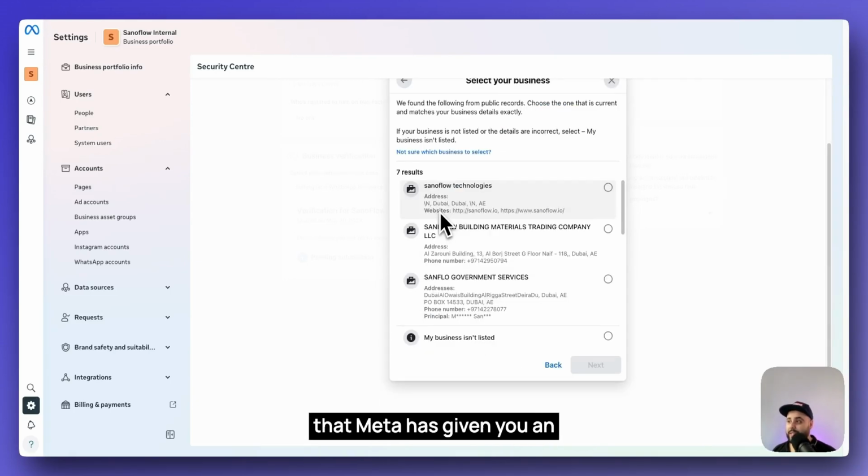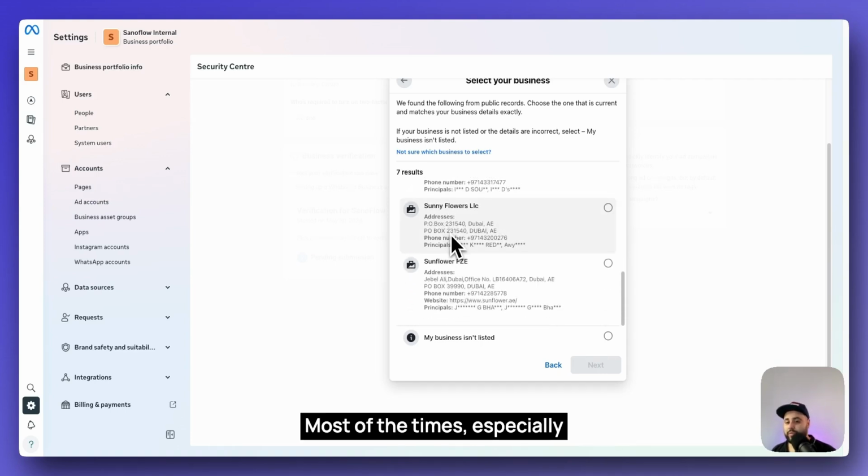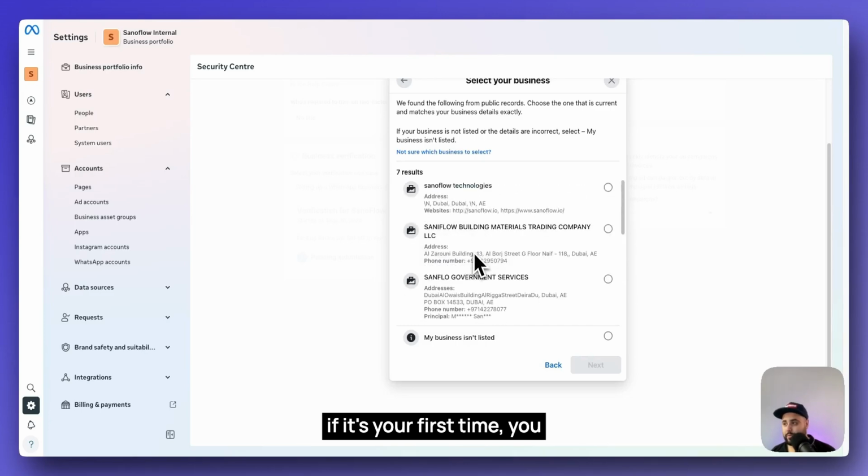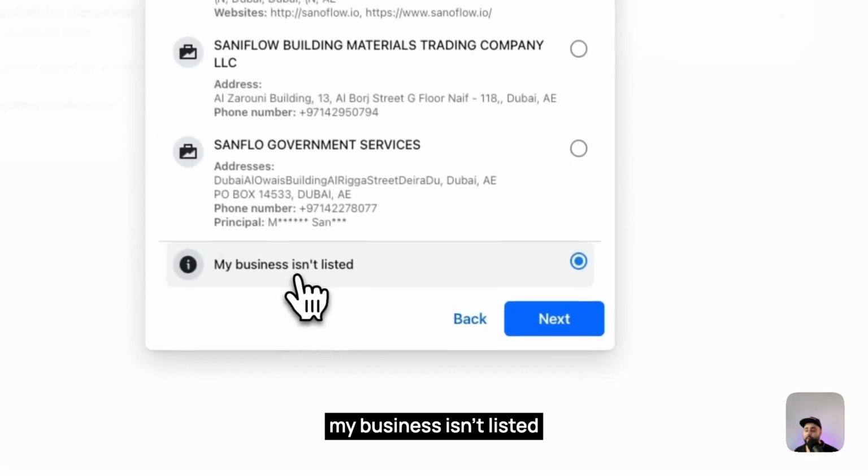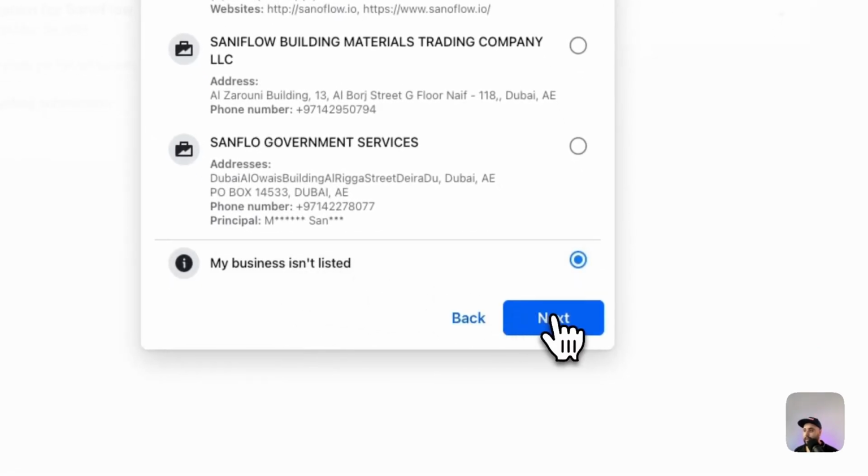Sometimes you may see that Meta has given you an option to choose a business account that's already there. Most of the times, especially if it's your first time, you don't need to claim anything. And in order to eliminate any errors, just go with my business isn't listed. And then click on next.